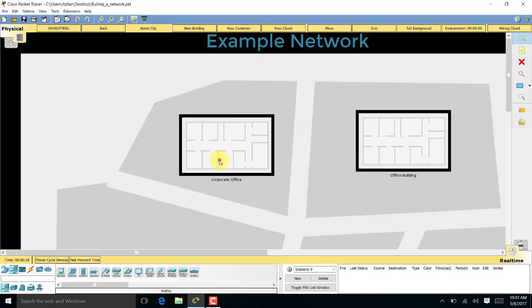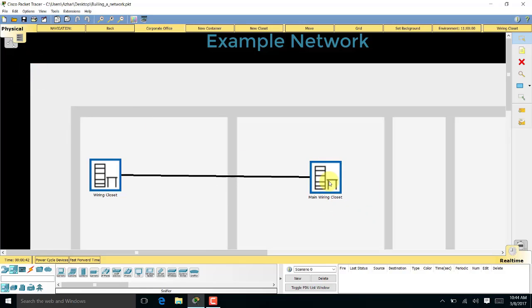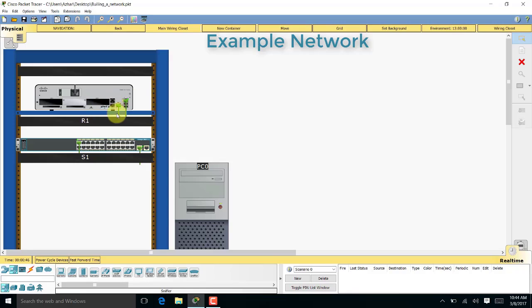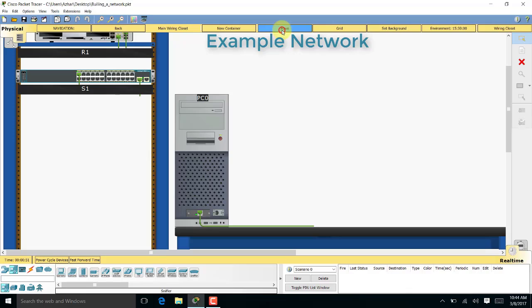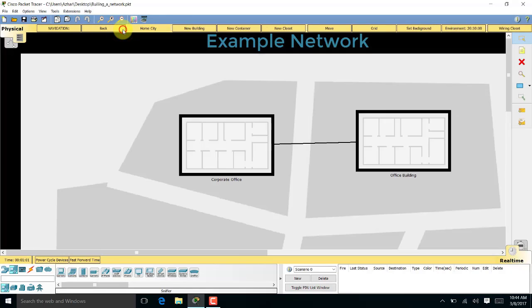navigate into the corporate office. You can see the wiring closet and the main wiring closet. Inside that you can see the rack containing a router, switches, PCs. You can move the device from one place to another place, that is one city. I created a new office building, move to the office building. The PCs are moved into the new office building.